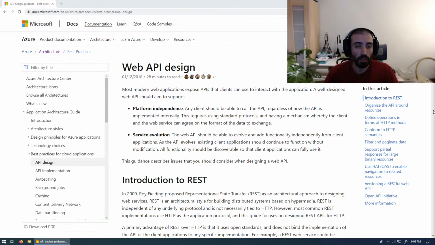But anyways, so back into web design here. As I was saying, removing things could sometimes get a little bit complicated because you have to make sure your clients aren't using it anymore. This guidance describes issues that you should consider when designing a web API.